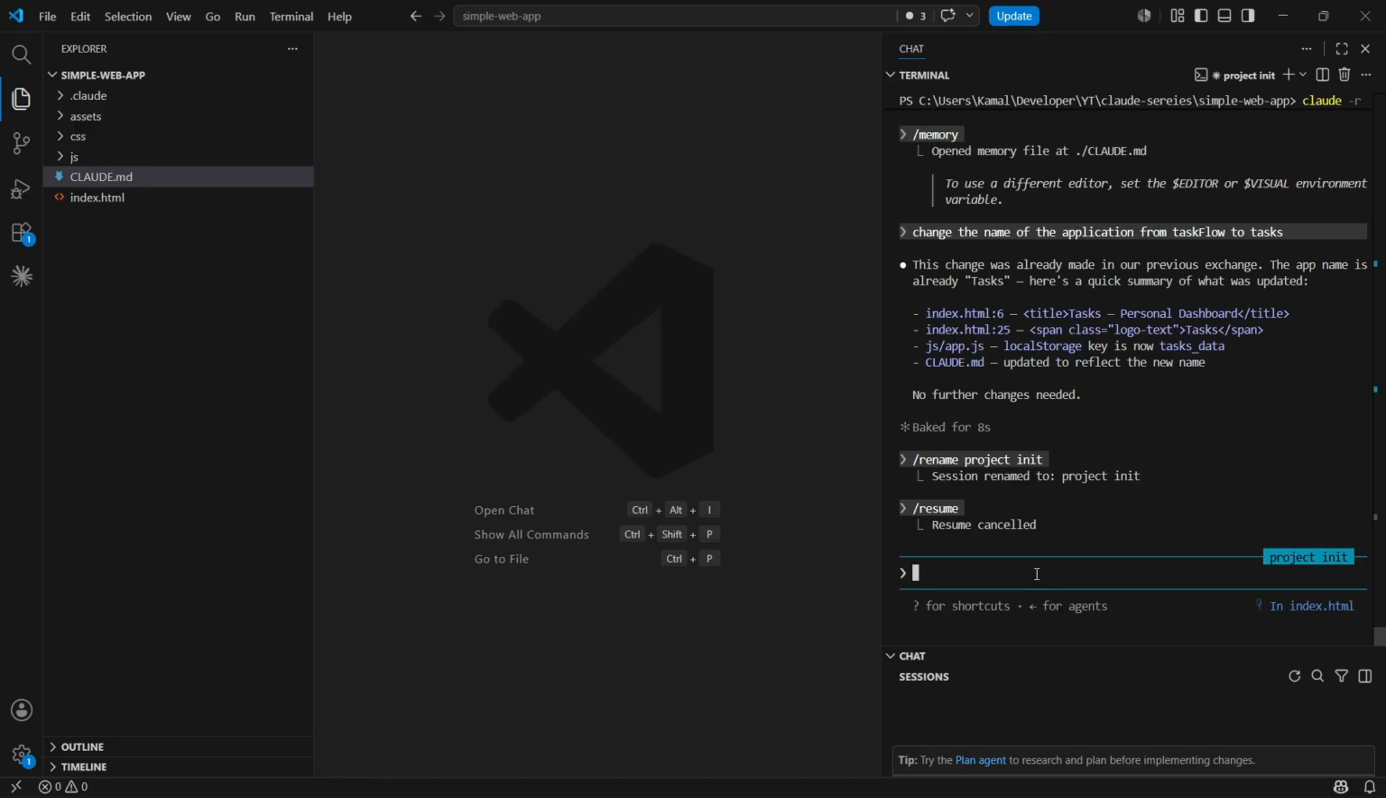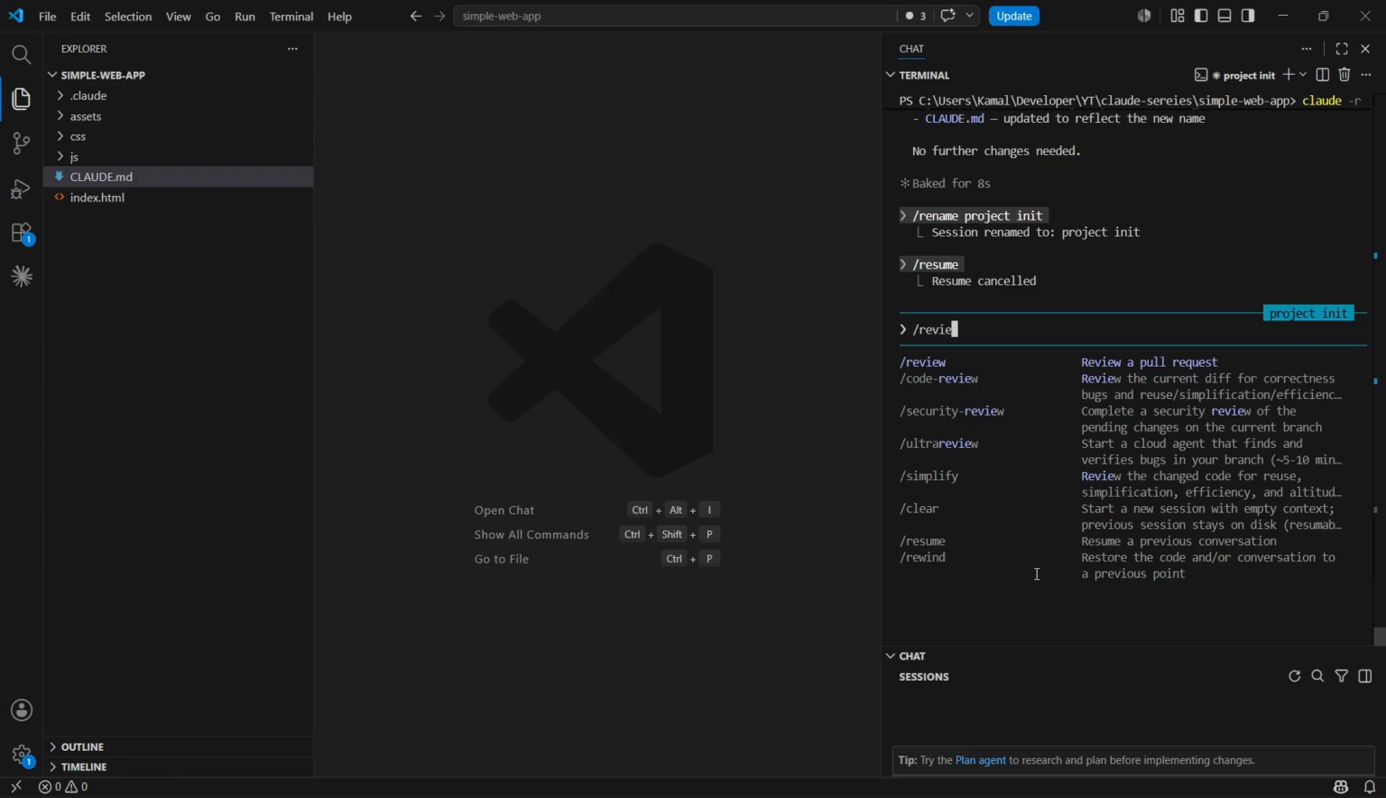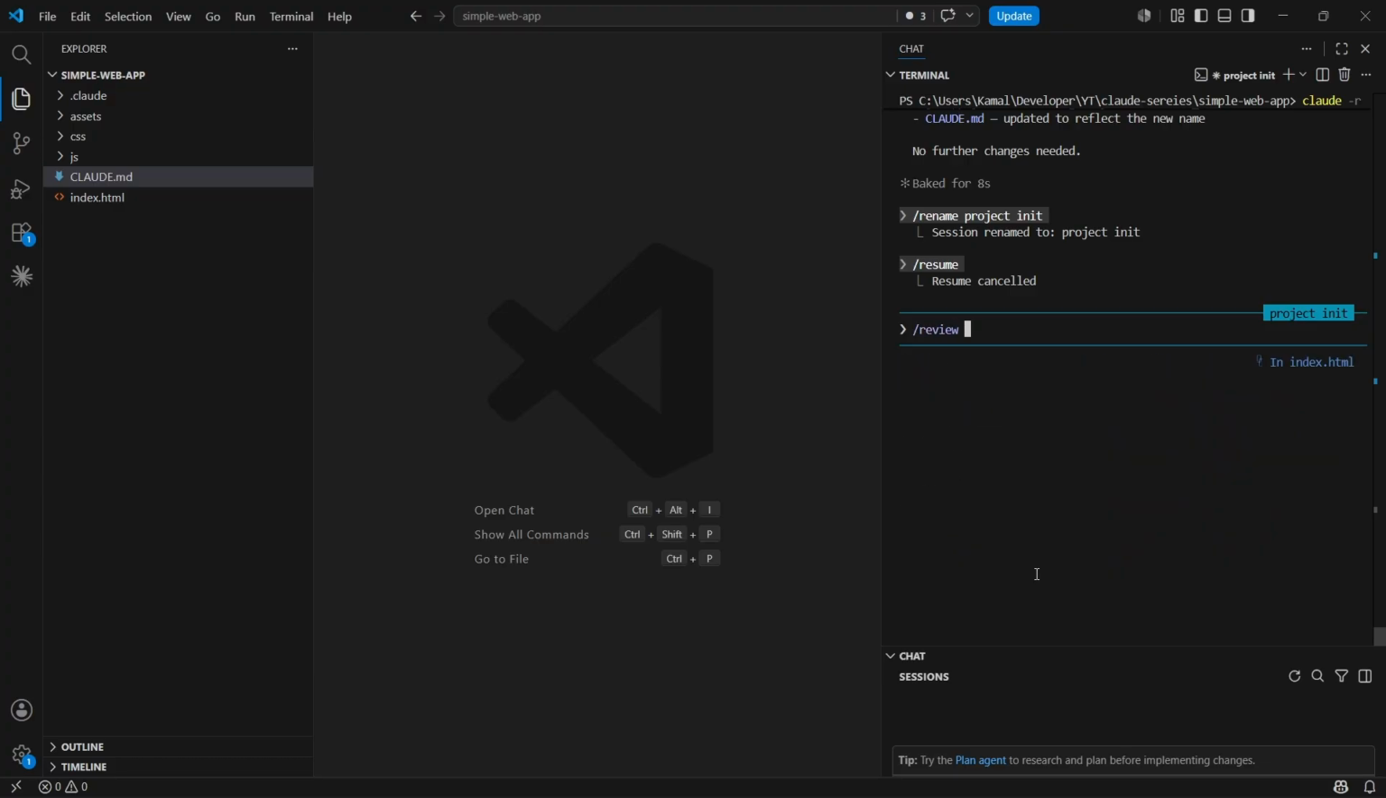Now that we have learned about some context and session management commands, let's go ahead and learn something about code review and code debug commands. Okay, so the first command that we have is called /review. Let's say currently this is not part of any Git repository, but if it was and it had some PRs, in that case review will automatically ask you which PR you want to review, and it will review that PR for you.